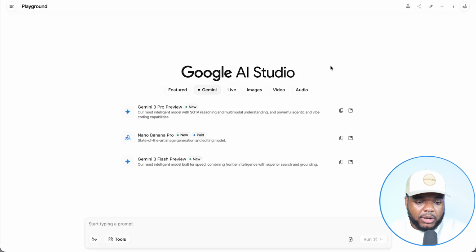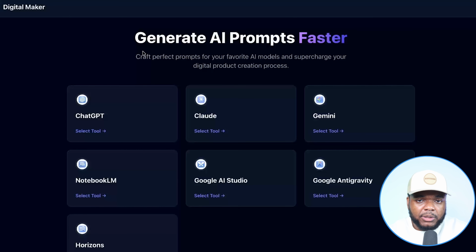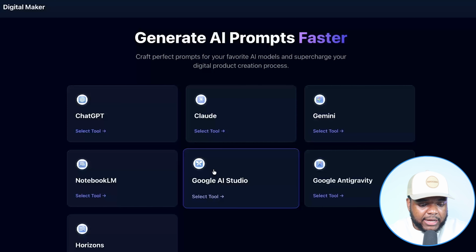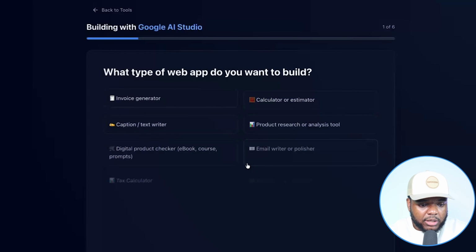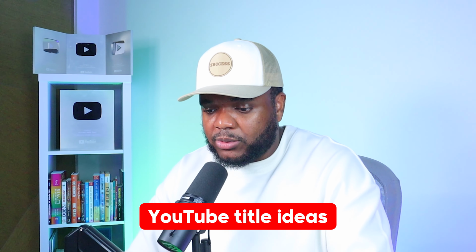So if I give you a quick demonstration of what I'm talking about, the first thing that I'm going to need to do once again is get a prompt for me to copy and paste directly into the AI Studio. So don't forget, you can use this for free, linked down below. So we're going to select the right AI tool in this case, which is this one. And I'm just going to build a web application that I'm going to put on my website when it comes to helping people come up with YouTube title ideas.